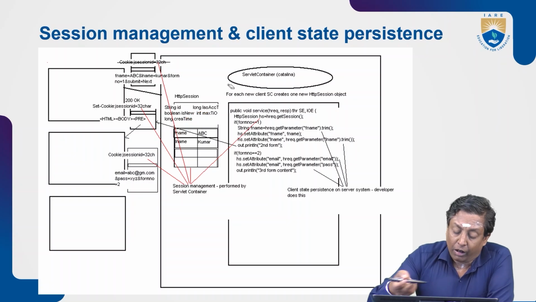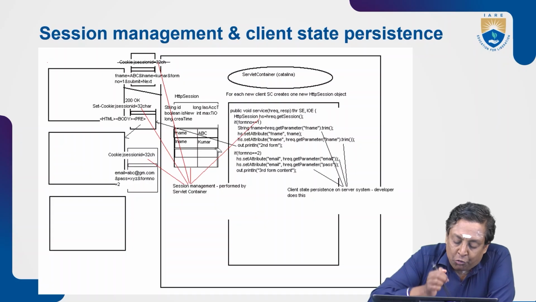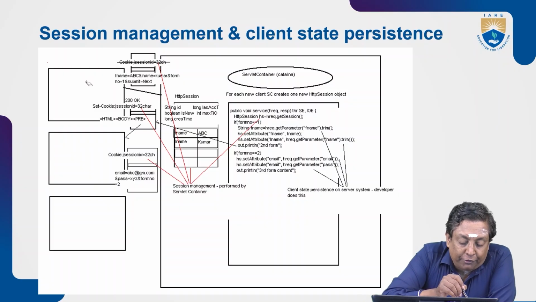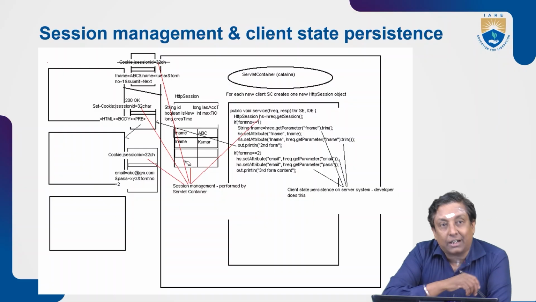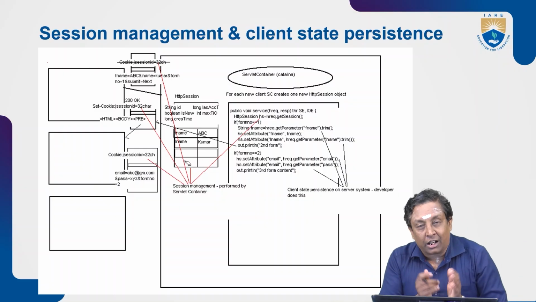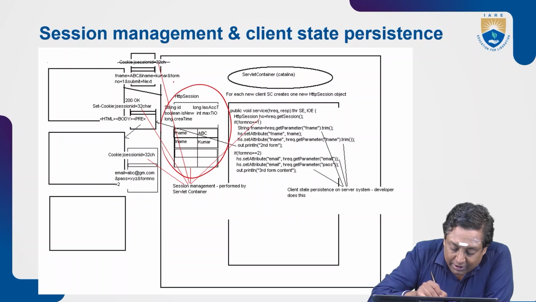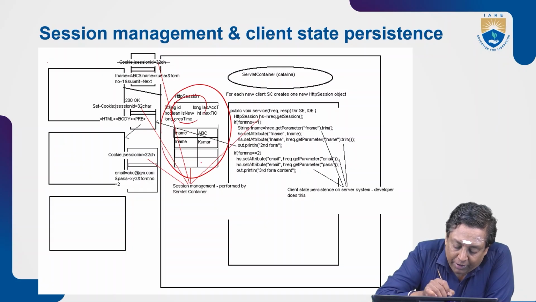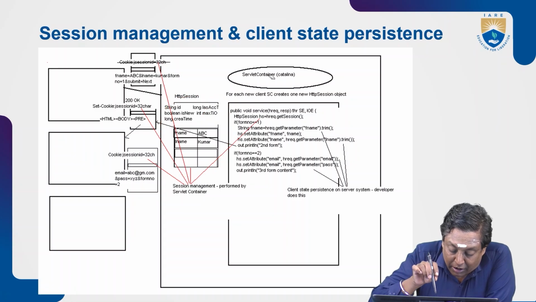Along with that, the HttpSession object also internally contains one object like a hash table or hash map. A hash table or hash map is key-value based, isn't it? When a form is submitted, the form field name and value should be stored as key and value pairs in the HttpSession object. So internally it contains one hash table or hash map along with these 5 attributes. Like this, the Servlet container creates one HttpSession object.